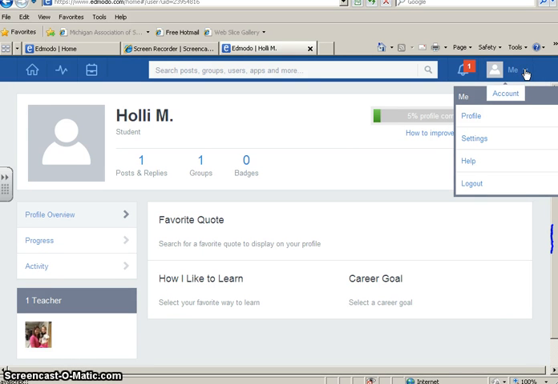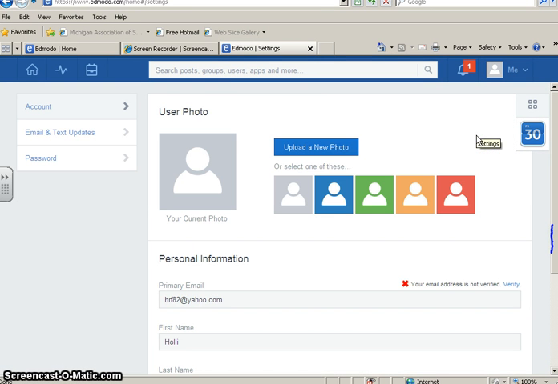So some of you have put miscellaneous pictures up there. When you get a chance, again, I'd really like to see your face. Another thing I want to draw your attention to is the settings.